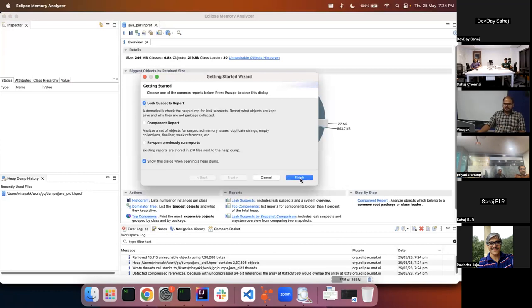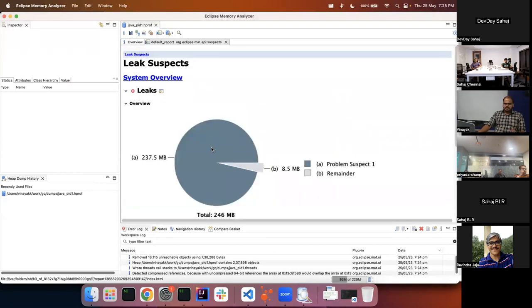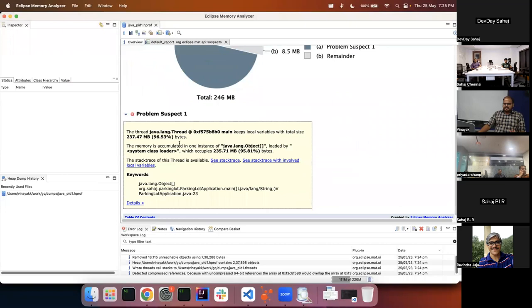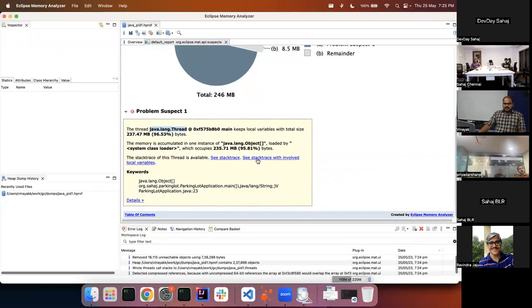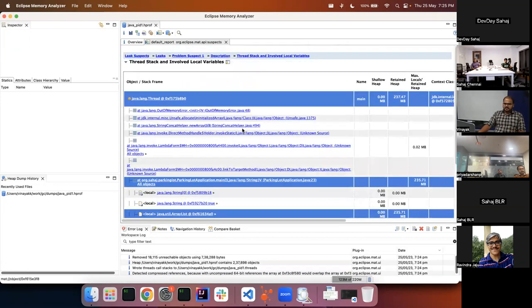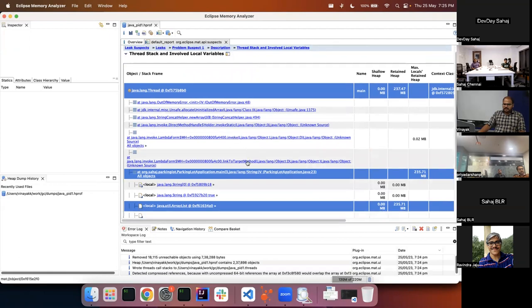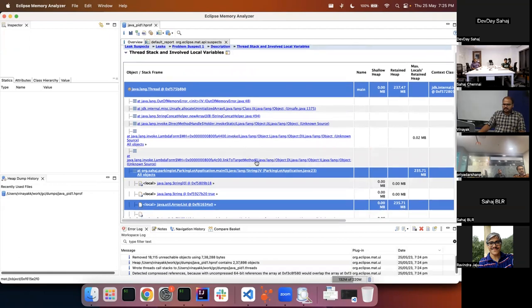You can ask for a leak suspect report, and it will give you a leak suspect saying that there is a leak happening in the main thread, which is contributing about 96% of the heap, and it can also provide a stack trace, like where that is being generated. So it will provide you the stack trace. Okay, it is happening while allocating the memory.